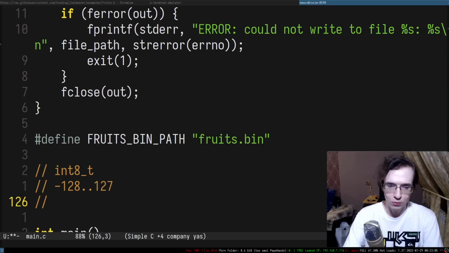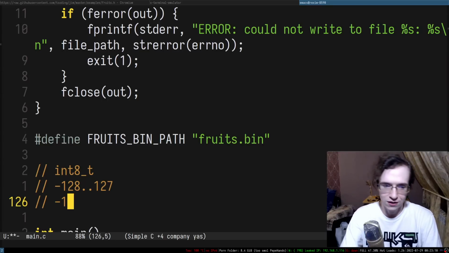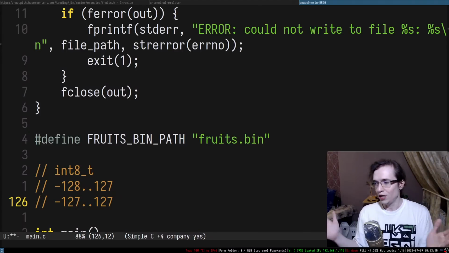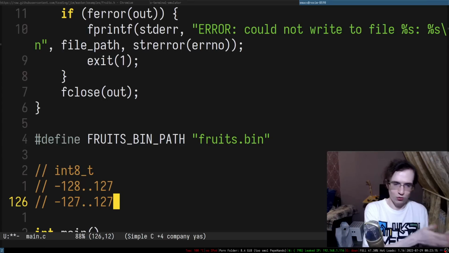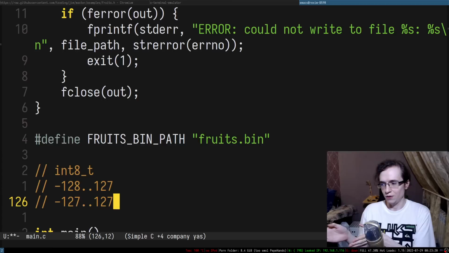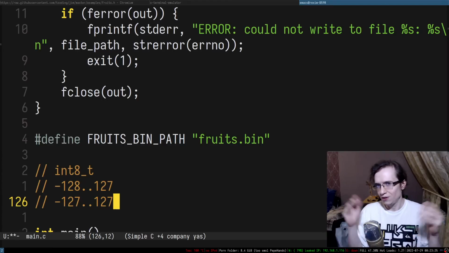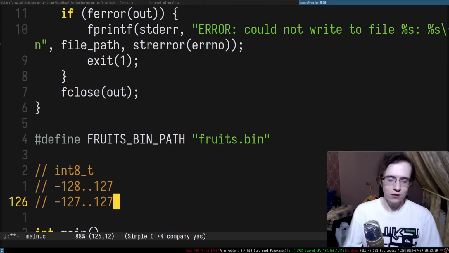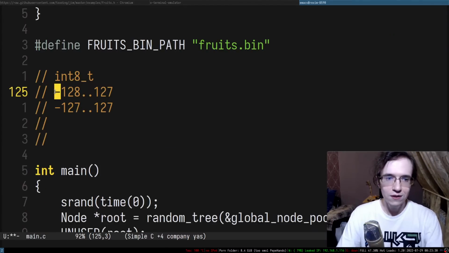So the range now available to us is from -127 to 127. We just lose one number, and the range itself becomes actually even. It's the same for 16 bits, 32, 64, whatever you call it. But here is an interesting thing. So we say this is a null.